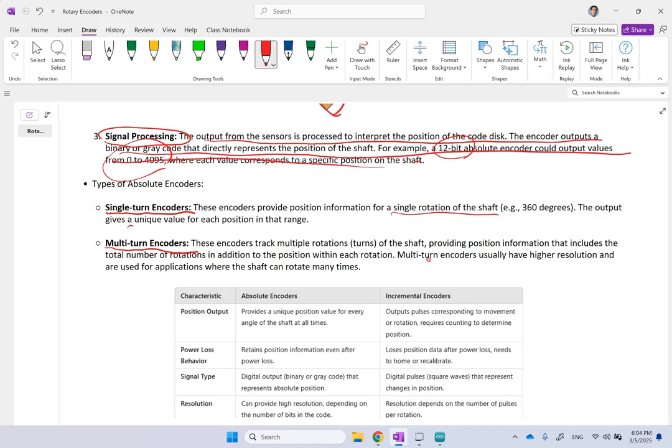And you get a single value that tells you exactly the angle from 0 to 360 with whatever resolution they have. In multi-turn, just like the incremental one, you can turn the shaft several turns, not just one, and they give you 2 numbers. One is how many turns you have turned. So it says you have turned 10 full rotations, which is 10 times 360, plus another number, which is where you are within a revolution, correct?